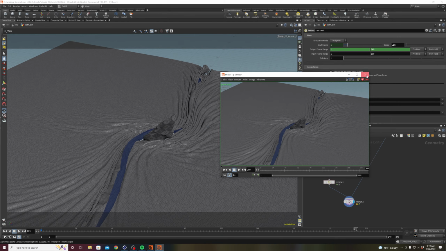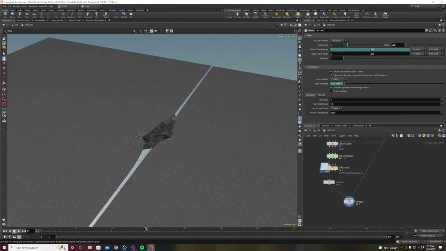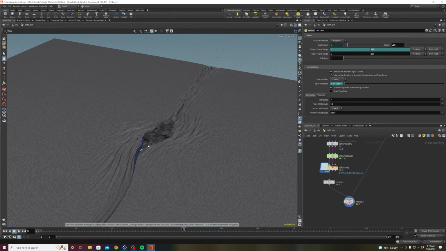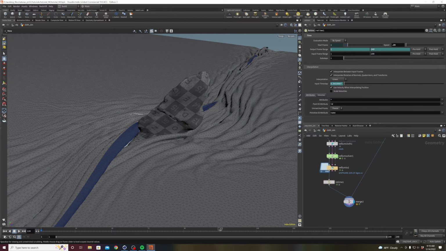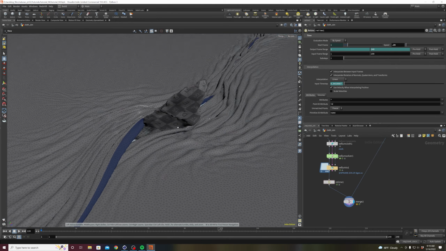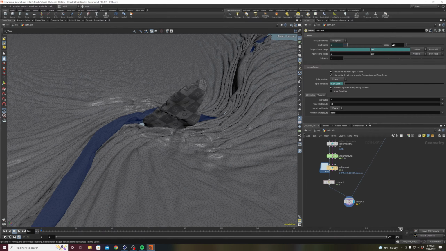Let's call it good. So I think I'm probably going to want to cache this out to an Alembic. So let's find a frame. Let's go to frame 96, right where it starts to collide. Maybe like 120. Yeah, let's say 120 is good. And then 120 to 240. So that gives me a full 5 seconds of twisting.